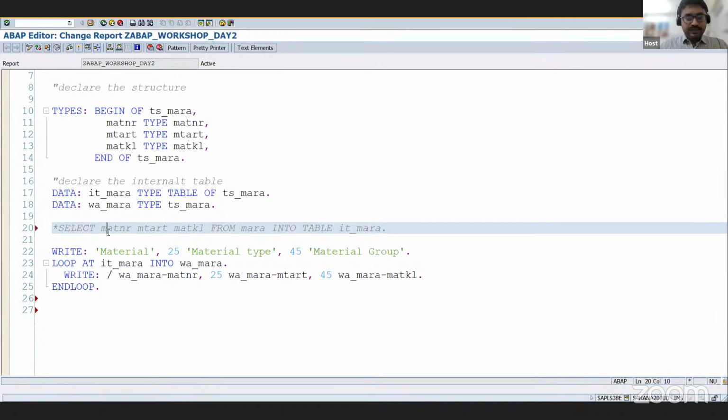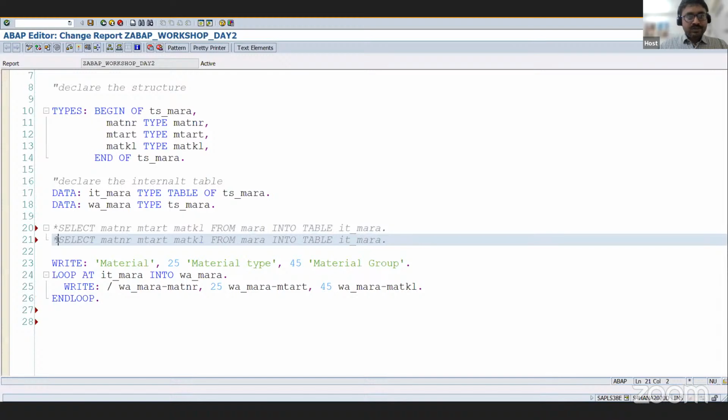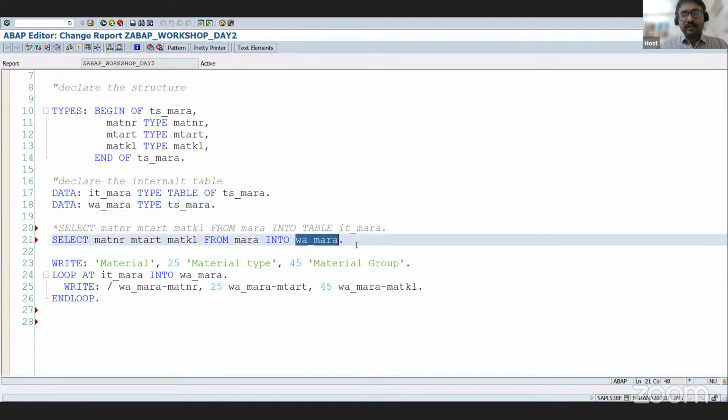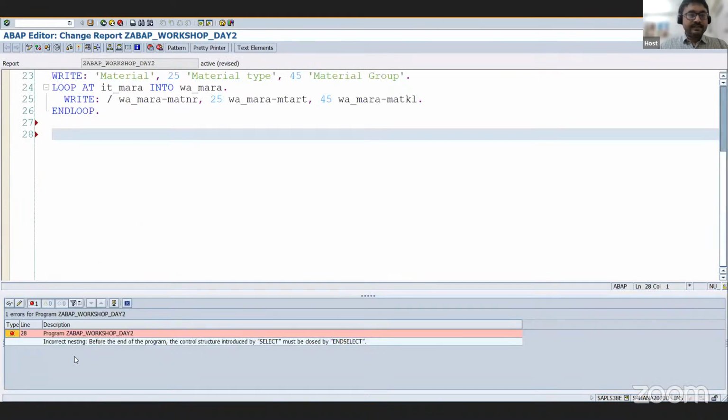If you are fetching a single record, you will have to use a work area over here. So just comment this, and let's suppose you are fetching a single record. Select matnr from mara into work area. Whenever you have to fetch a single record, you put it into the work area only. If you check the syntax, it will tell you to please put end select.